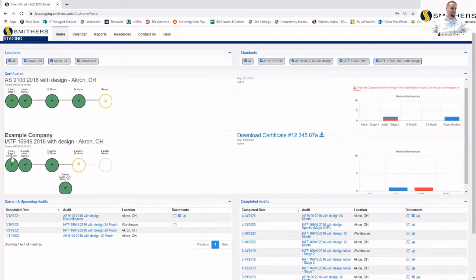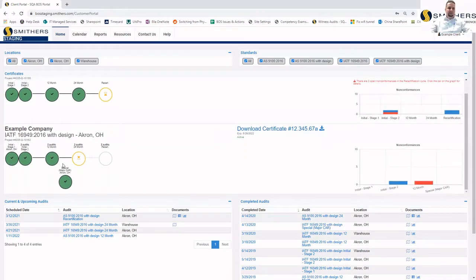Same with the IATF, you can see where you are. If you do have any special audits, you would also see that outside of the main tracker here, just knowing that it's part of the cycle, but it's not really in line because it is a special audit.